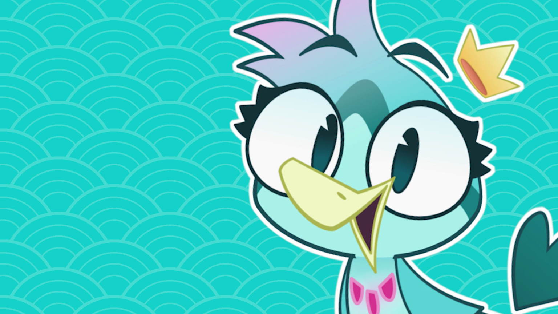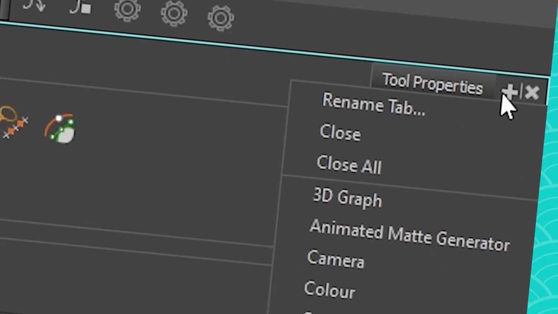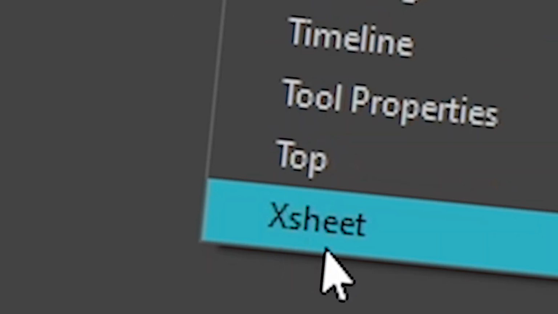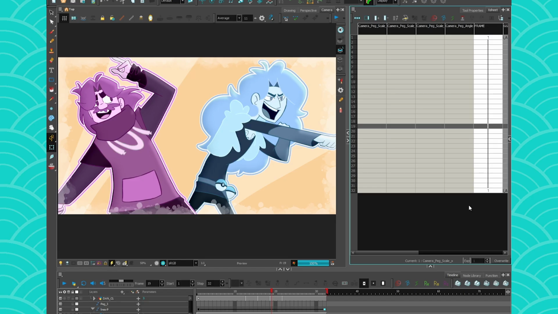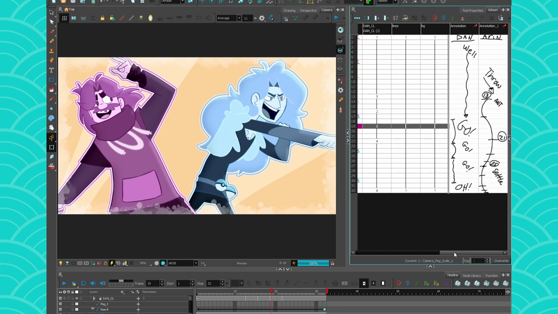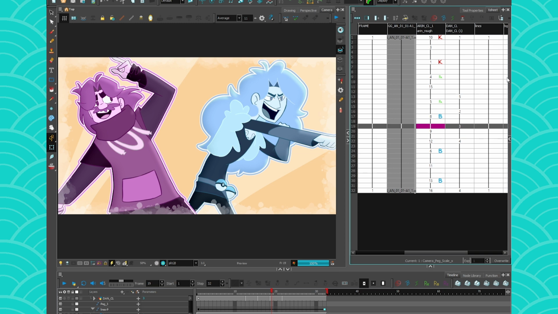How do we use the Xsheet and where do we find it? So the Xsheet is very easy to find. You can go into the view here, press plus, and find Xsheet. It's always at the bottom because it's in alphabetical order. Once you have your Xsheet showing up, you can use this scroll bar here to scroll left and right. If I had a scene long enough, I could also use it to scroll up and down, but I don't have it.